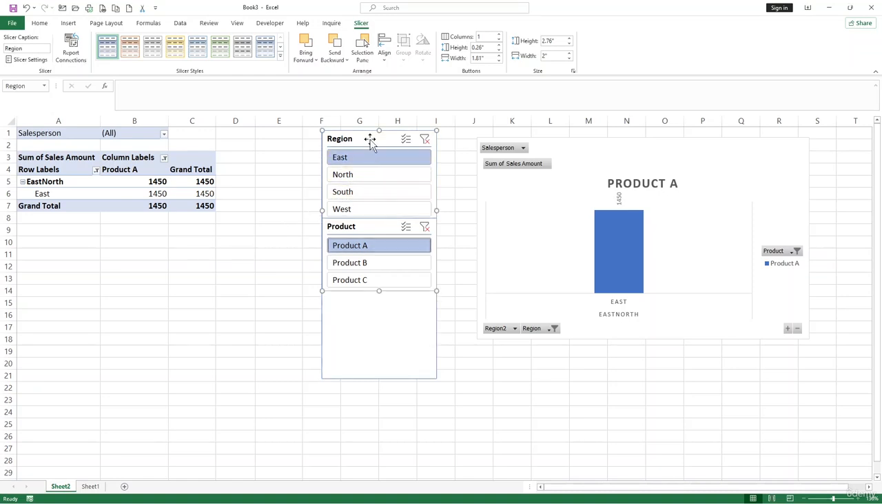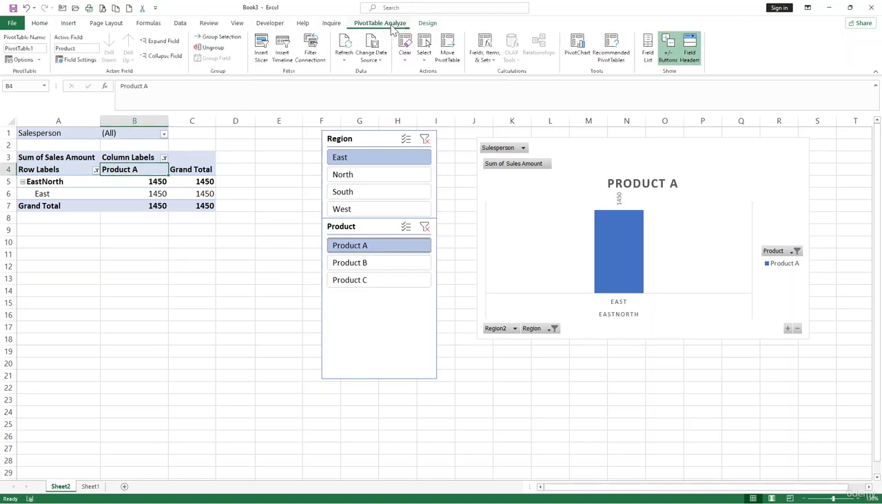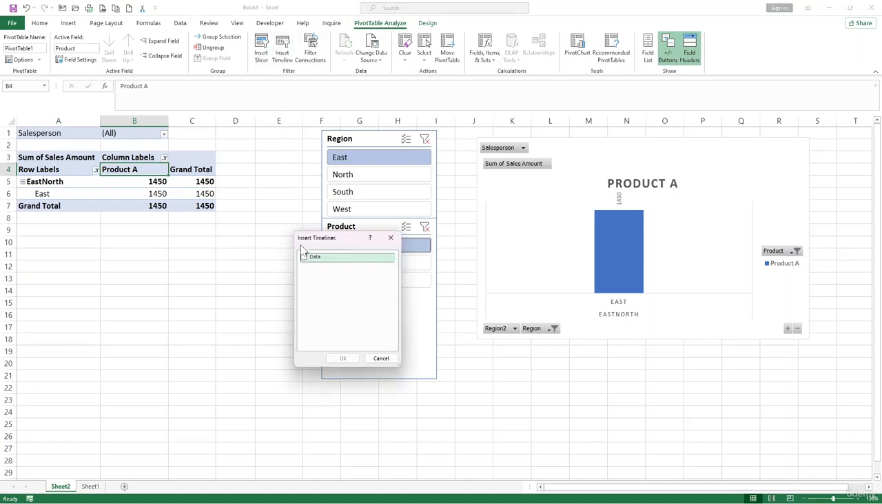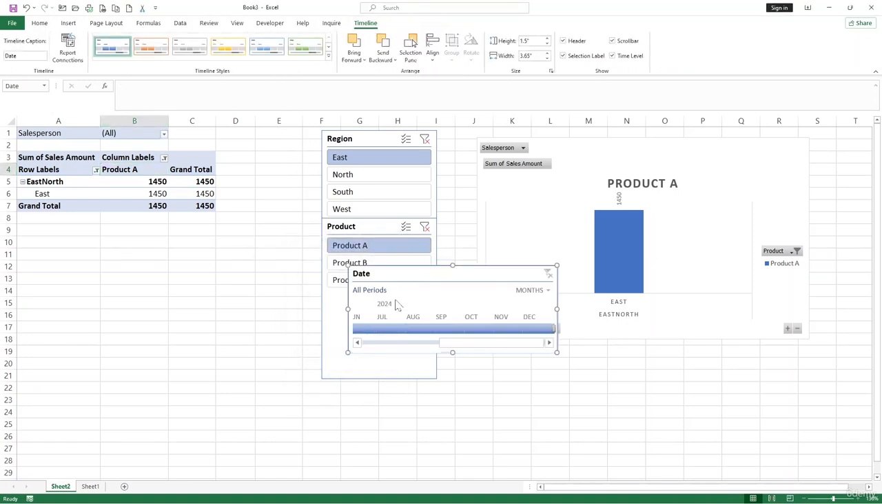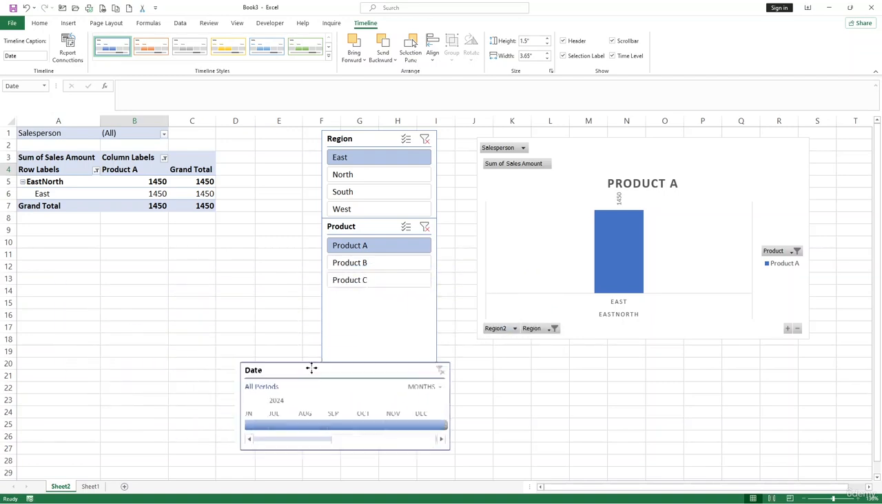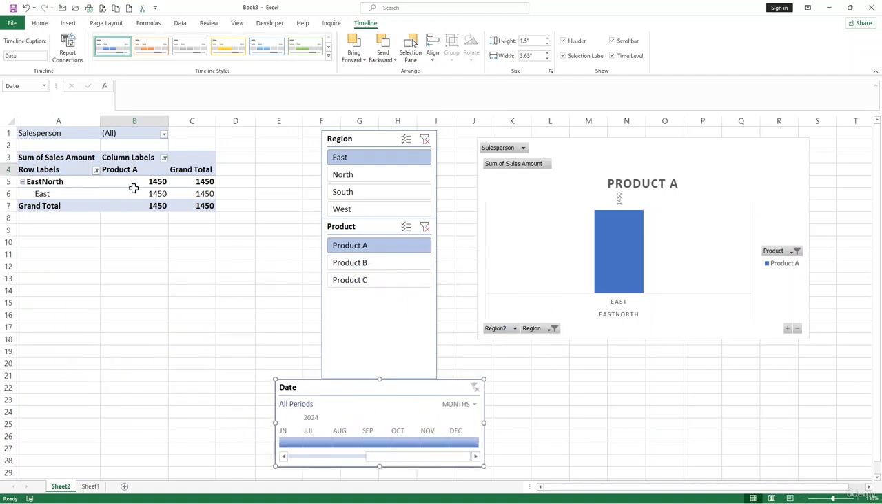Okay, you can also easily filter your data by inserting timelines. So click over here, go to the PivotTable Analyze tab, and insert a timeline. And now you can see we have the timeline. You can easily filter using these timelines, and you can get the data in your pivot tables.